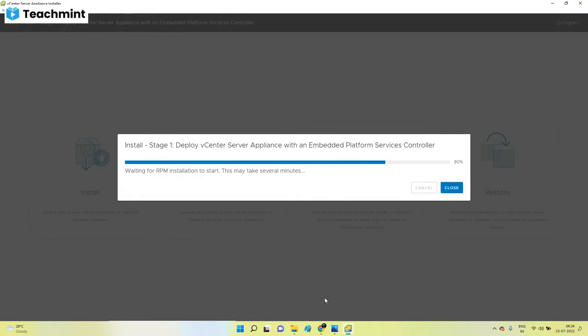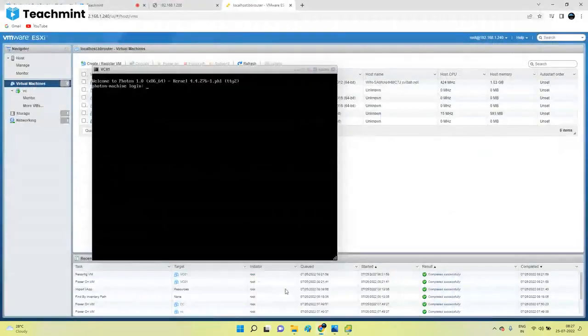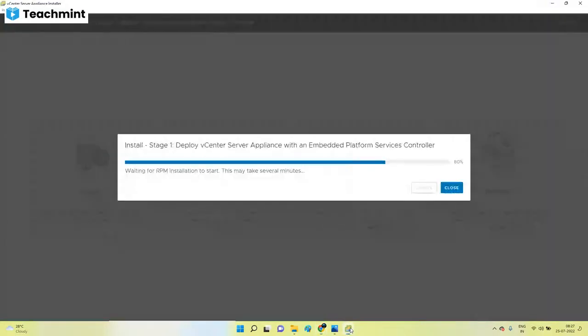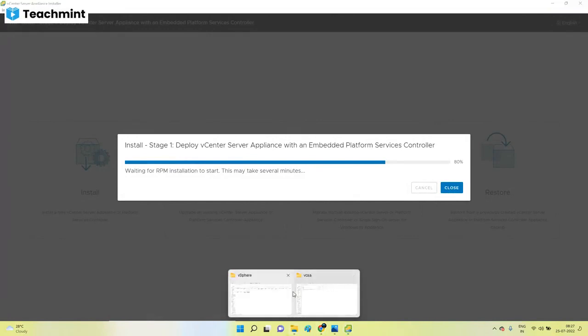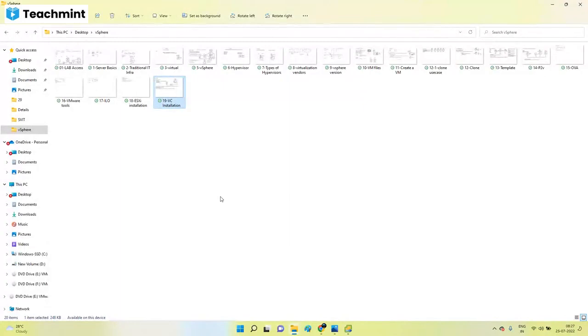Is it possible to migrate one vCenter to another vCenter, all the VMs? Yes, it's possible to migrate. What is the difference between import and export, and migration? So it's a type of migration only. So that's an alternate method that we use here.